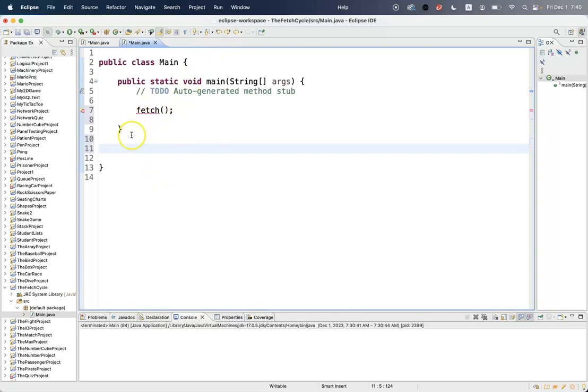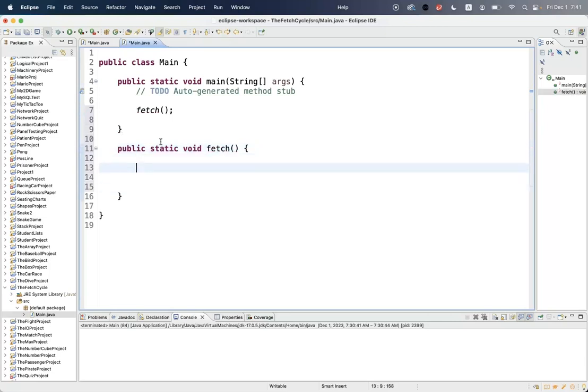That would save me time. Unfortunately, I can't find a library file which has a function that does what I want to do, so I'm going to have to design this myself. Now this function doesn't return anything. It's called fetch, and it doesn't take any parameters. Now let's think about what we want to do.